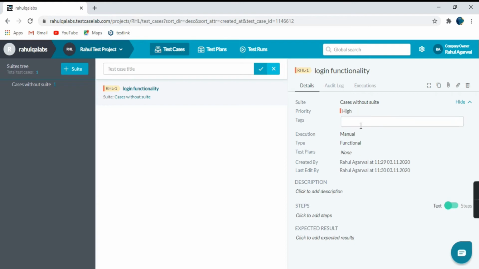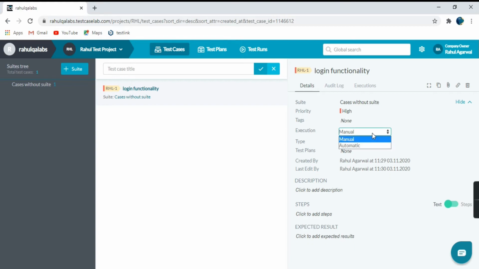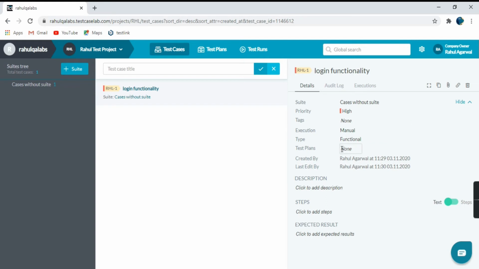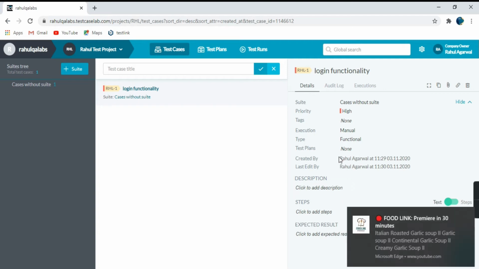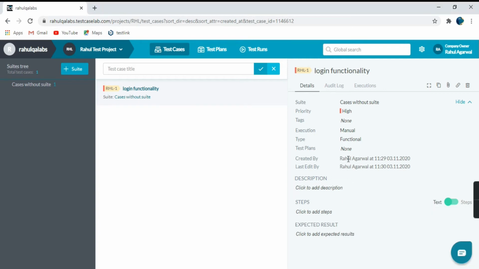We don't have any tags. If you want to attach any tags with this test case, you can attach that as well. Execution, two options are available, manual or automatic option. You can select as per the convenience. Type, functional. There are other types as well, like what type of test case it is. It is a performance test case, or a security test case, a UI test case, or a functional test case. We don't have any test plans yet, that we will see in later tutorials. So this is created by me, and this is the timestamp and date, and again last edited by me.